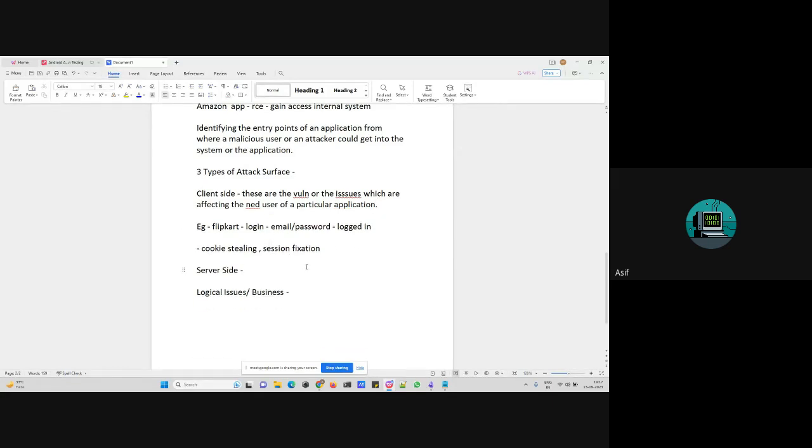Now, server side attack surface. Basically, these are the vulnerabilities or issues which occur at the runtime of the application, right? What I mean by runtime is when we are using that application, simply the server side. So in the server side, it simply means that the vulnerabilities are arising at the server. For example, SQL injection. Can anyone give an example of server side vulnerabilities? Yeah, RCE, SSRF, correct.